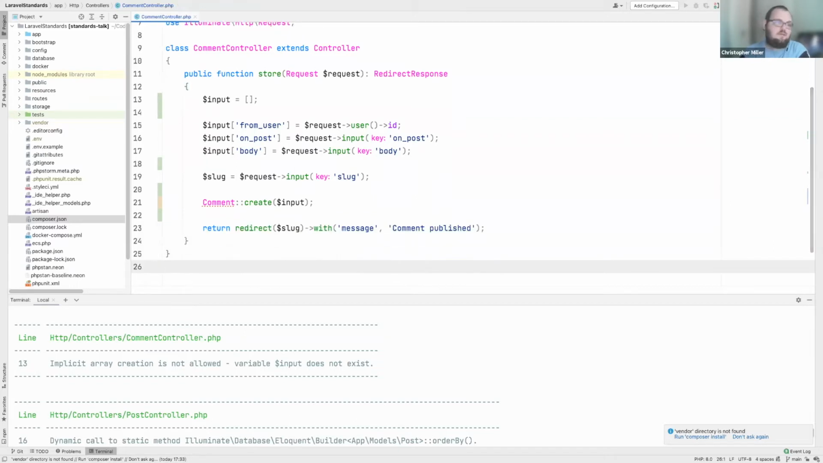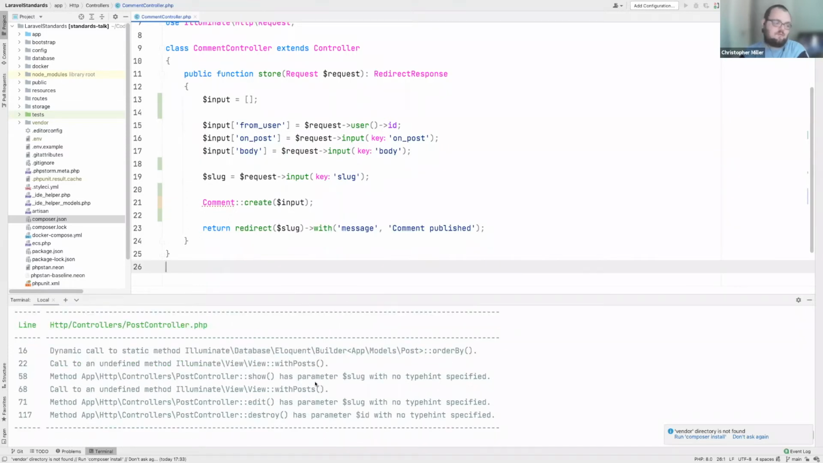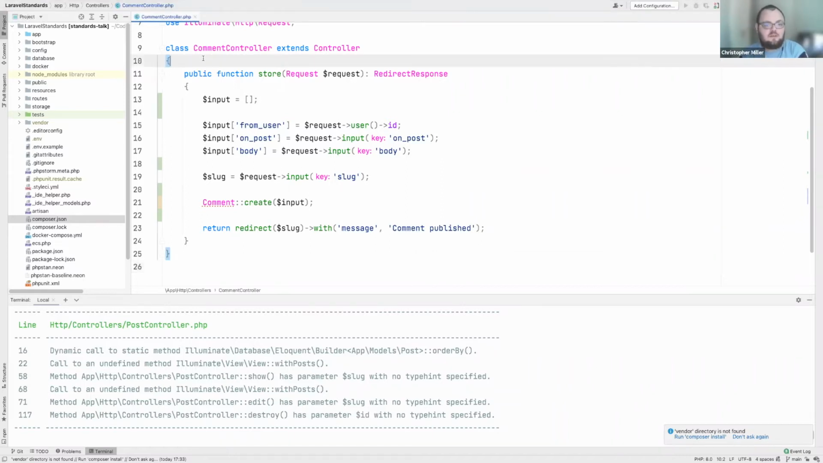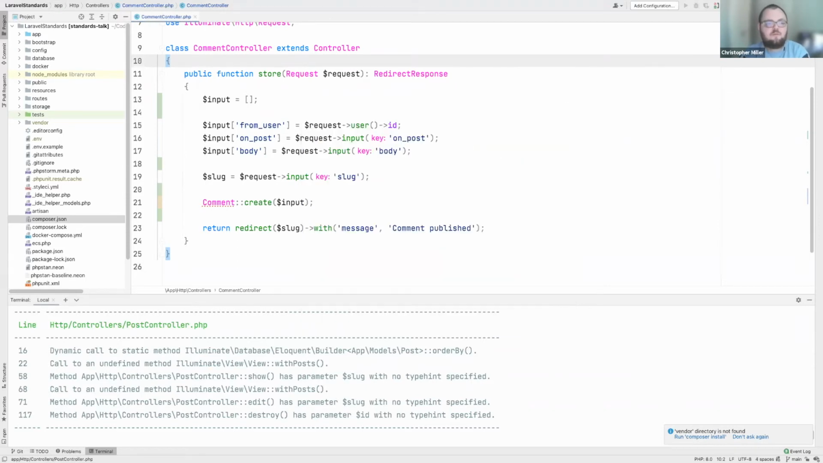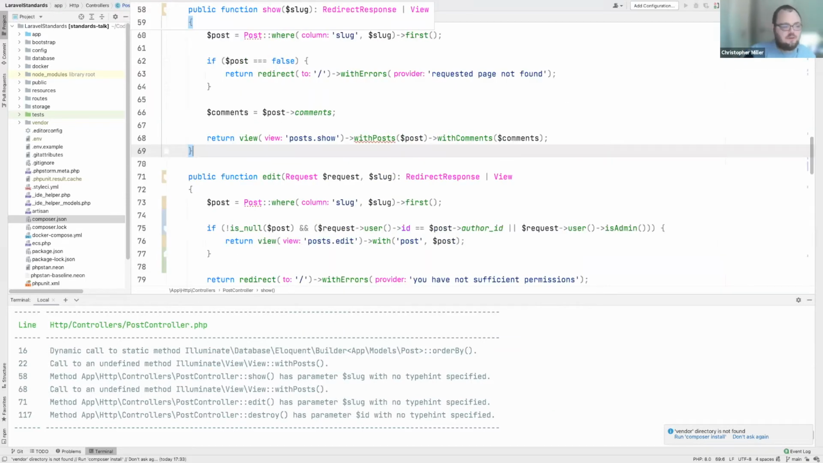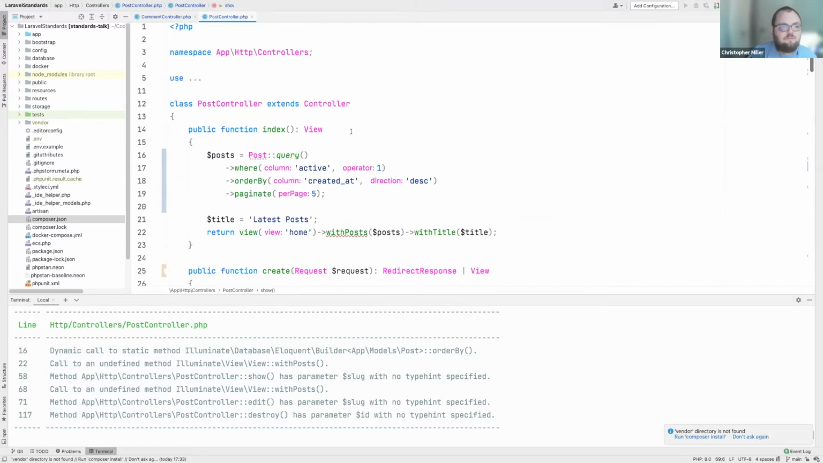So that solves that one. Let's have a look at the post controller. Here we can see there are 6 errors in one controller. The very first one, in the post controller, is a dynamic call to static method on the builder of order by, and that's on line 16. So let's go and take a look at line 16.